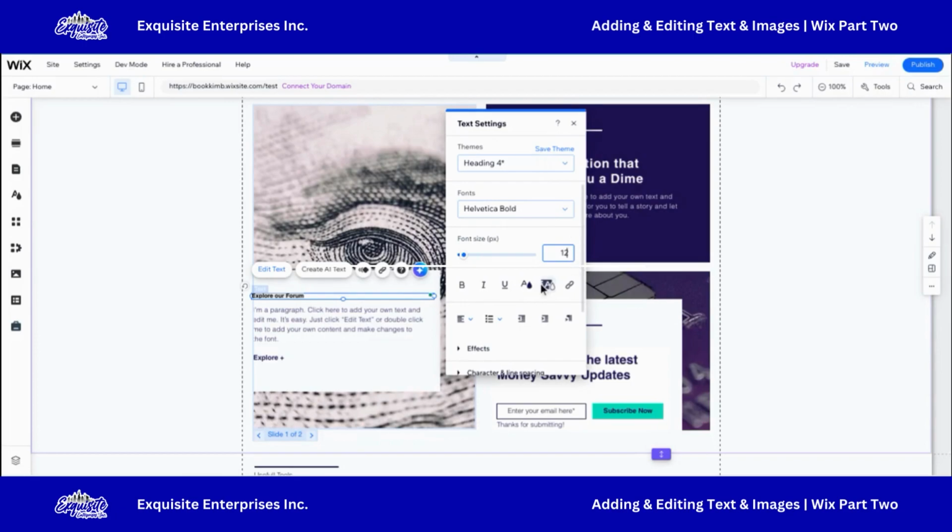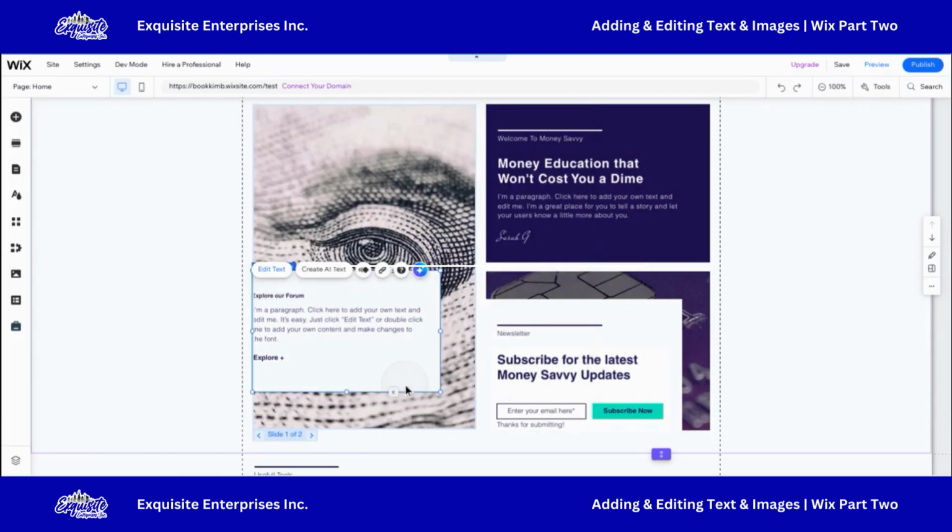Say I want to keep it at a size 12, and I wanted to move this container box back down, closer to the bottom of this slideshow box. Click and drag. That is the rule of thumb. Anytime you want to move something, you can move things however you would like. It's one of my favorite things about Wix. You can move it however you would like, wherever you would like in your site.